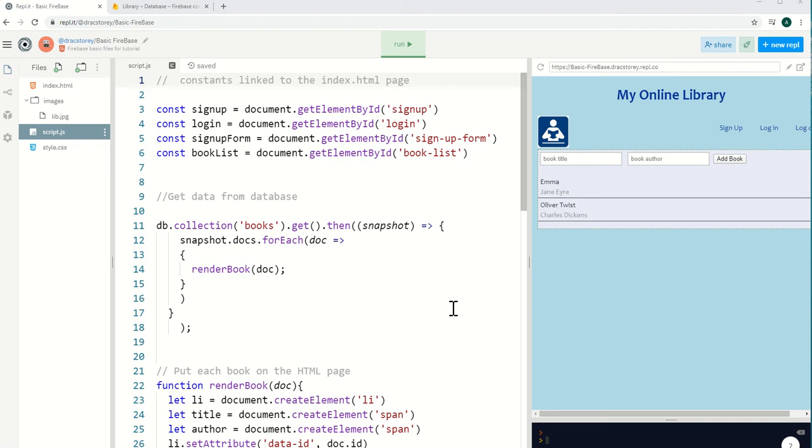Okay. We've now managed to retrieve data from our database. But what happens if we want to try and add some data? Let's have a quick look at our library over here. Well, we've conveniently got a form here. So I have a book title, a book author, and then a button to add the book.